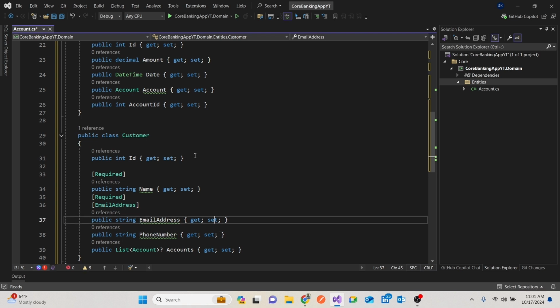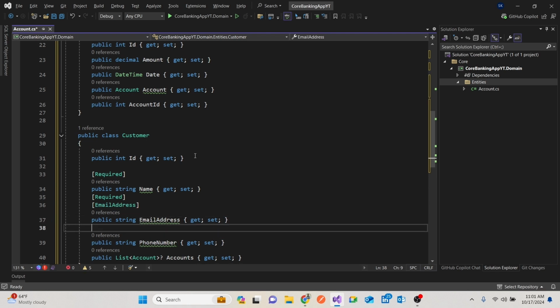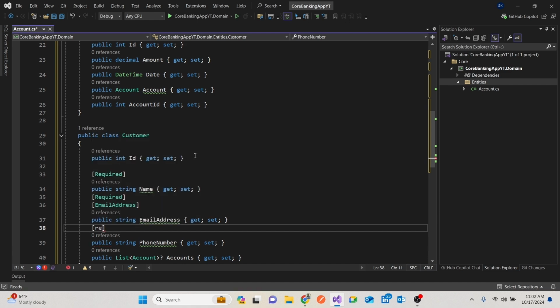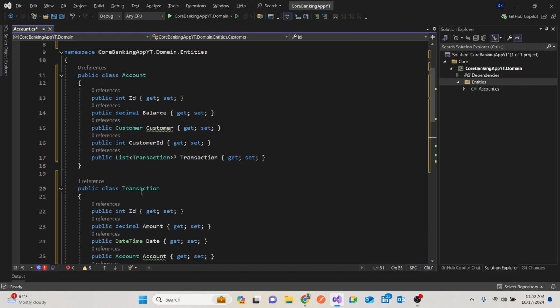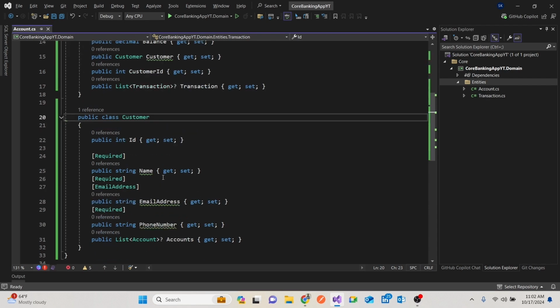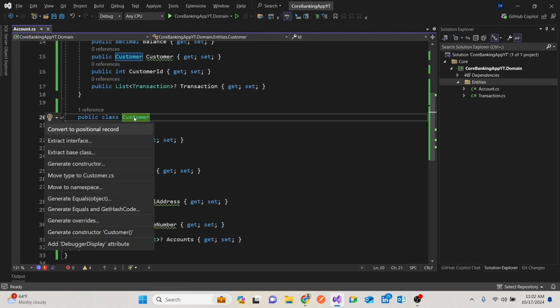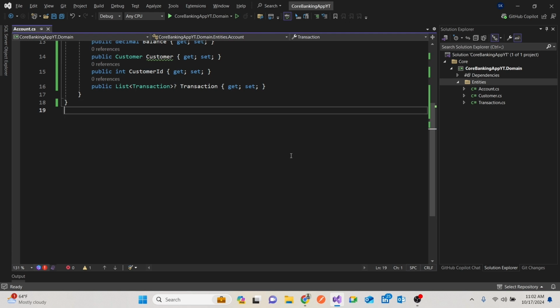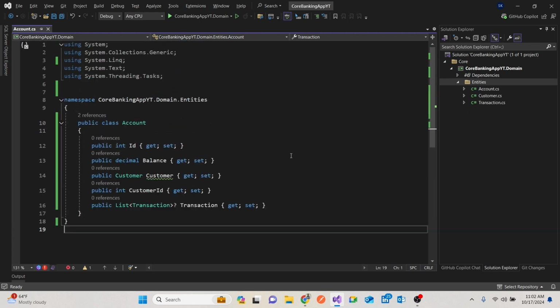Again, for the phone number, it is also required. There you go. Let's push this into their own classes, into their own files, so that we don't violate the single responsibility principle. All right. So your domain is pretty much done at the bare minimum.